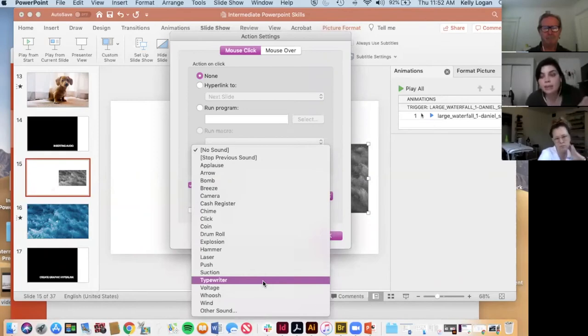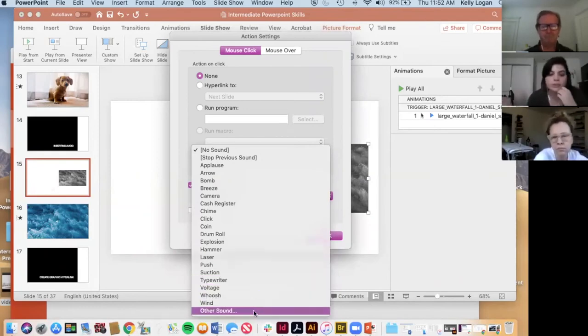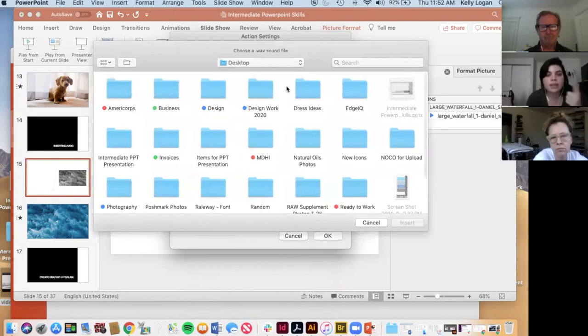There's also a bunch of sounds in PowerPoint that are preloaded that you can use. Or if you click on other sound, it'll let you pull that from your own files.